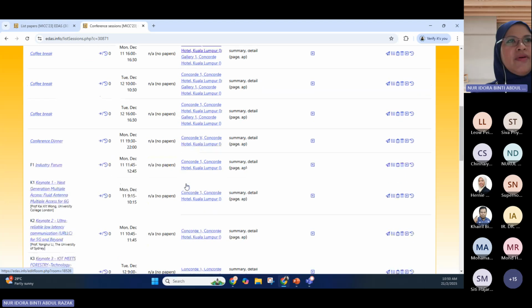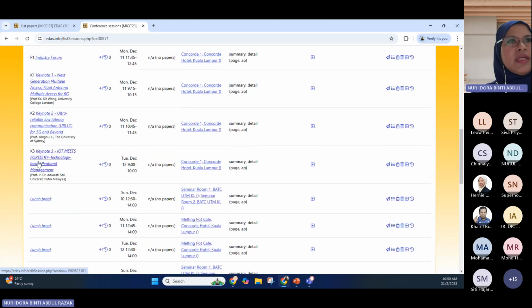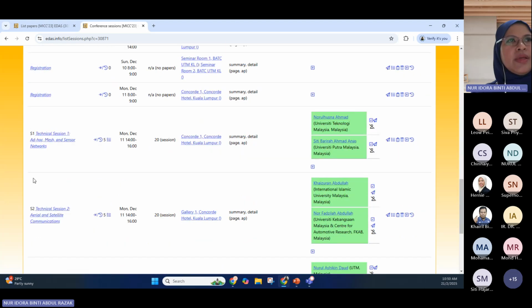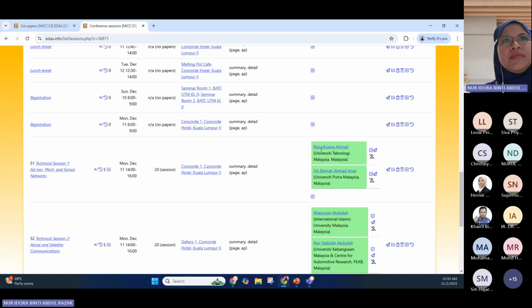And then, that is the keynote session. You can add the lunch break. So this is the technical sessions, so we can set the technical sessions: the date and time, where, summary, and we can also add the chairs. Here we have assigned papers in the sessions.